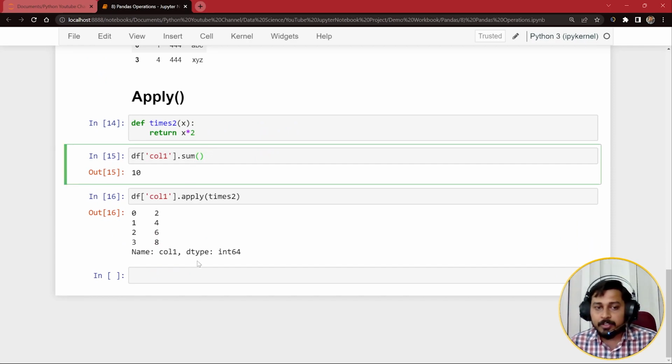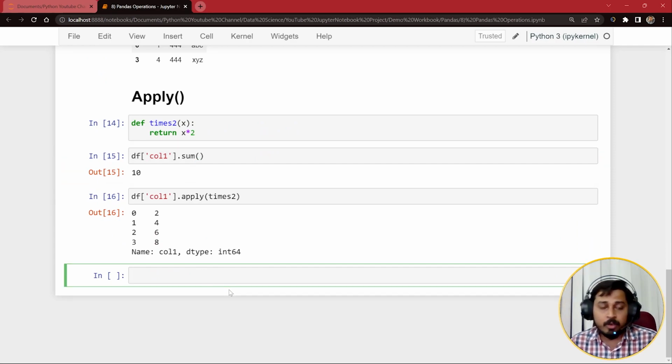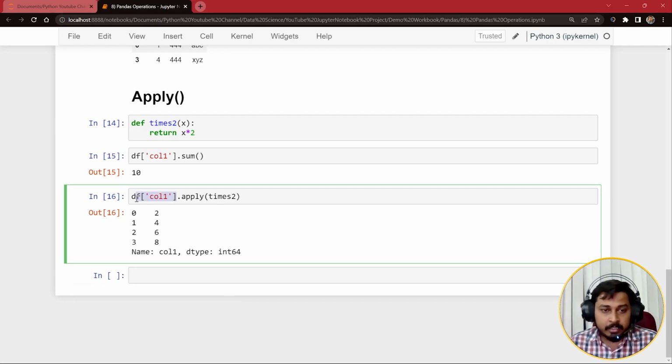Now, not only will the apply function work with all your third-party functions, but it also allows you to give any inbuilt function as well. So you can use inbuilt functions also. Okay, so that can be done here in this case.